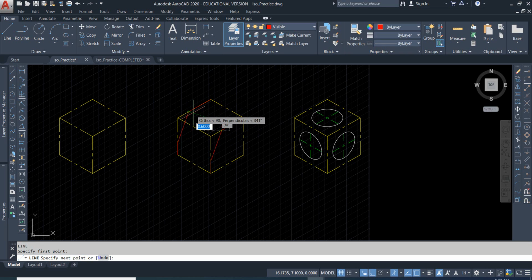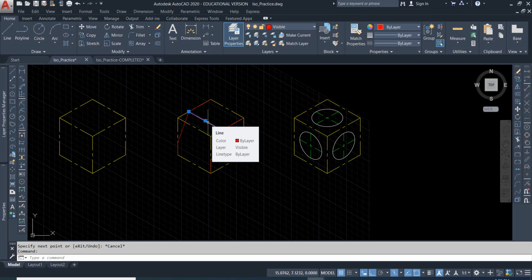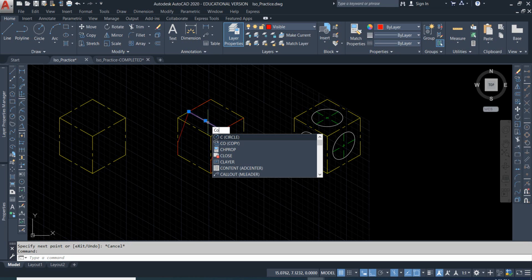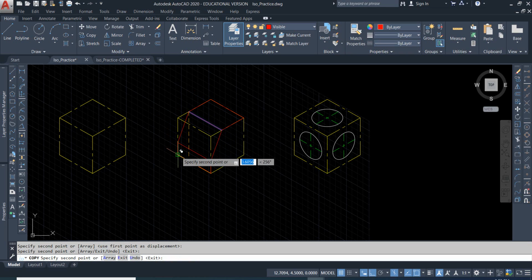And I know that line length will be the same all the way over there, so I can copy it. Pick a base point, so I'll copy it back to there, down to there, and down to there.